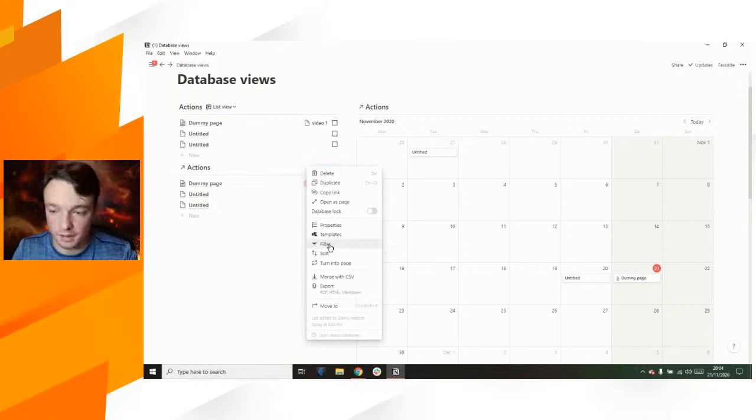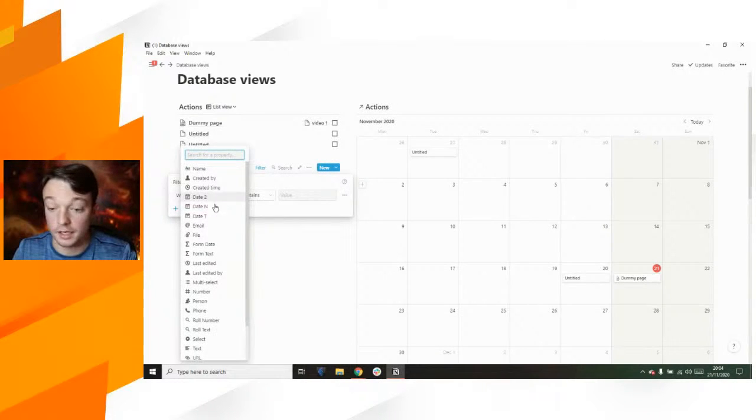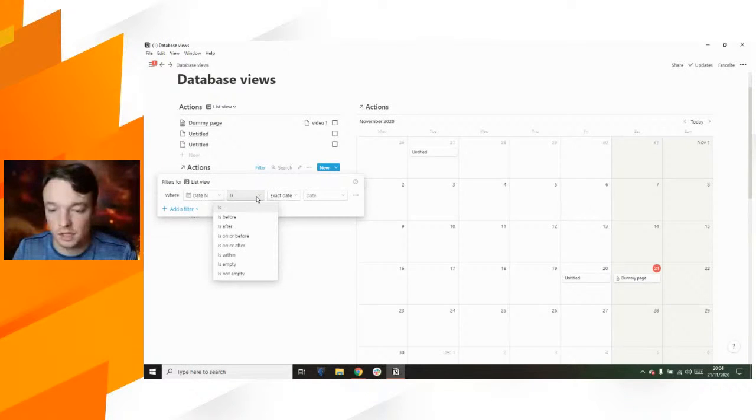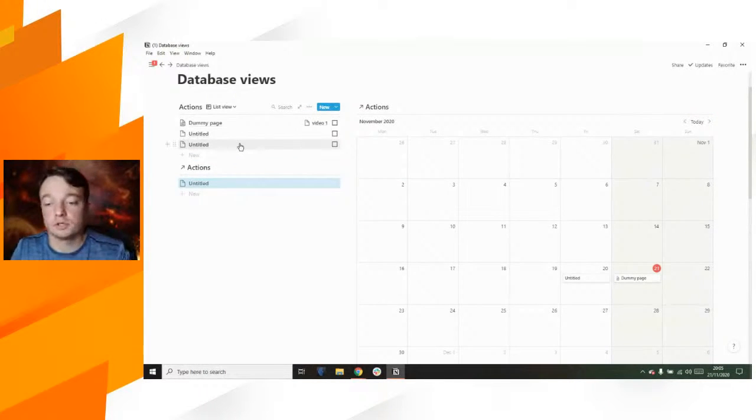I'm now going to come into here. I'm going to go filter, add filter, name, date, and then is empty. There we go. So now what I can do is come over here, drag that in there, and now we have no date on this one. Then if I drag that down into here, bang, there is now a date, and so it's disappeared from this view because it's got a date.